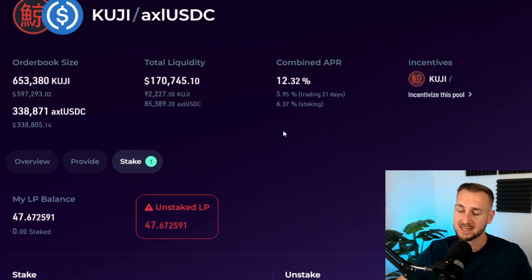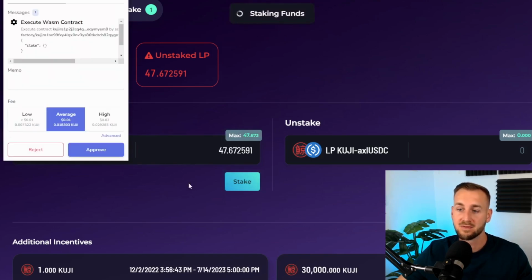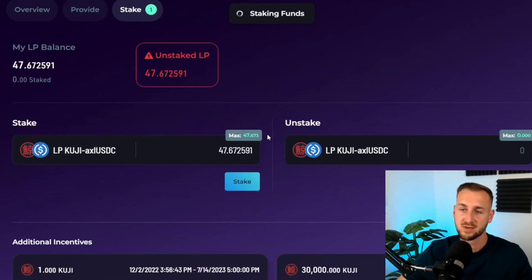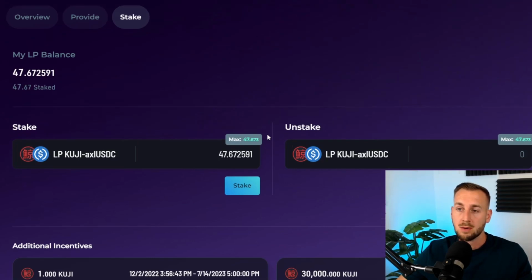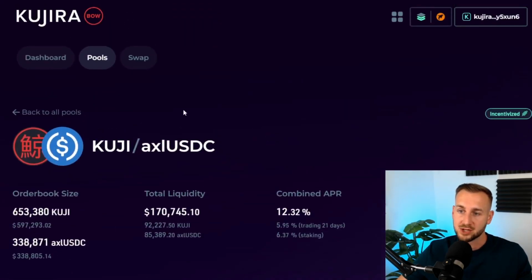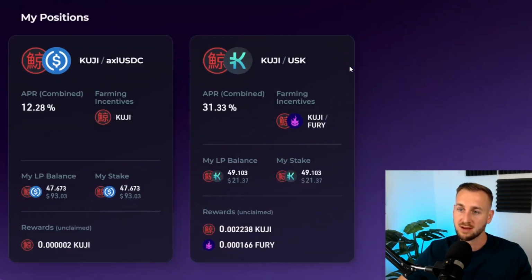As we know, this is incentivized. So from here, all I need to do to get those incentives is to stake. I'm just going to click on the max icon here, to stake all of those LP tokens. Click stake, and then yet again perform an on-chain transaction. I have to pay a small amount of Kuji in gas to do so, and that will go through and be successful in just a second. There we go, it's successful. So what we're going to do now is go back to the overall dashboard, and we can see my positions. Now we have 2 positions live on here.